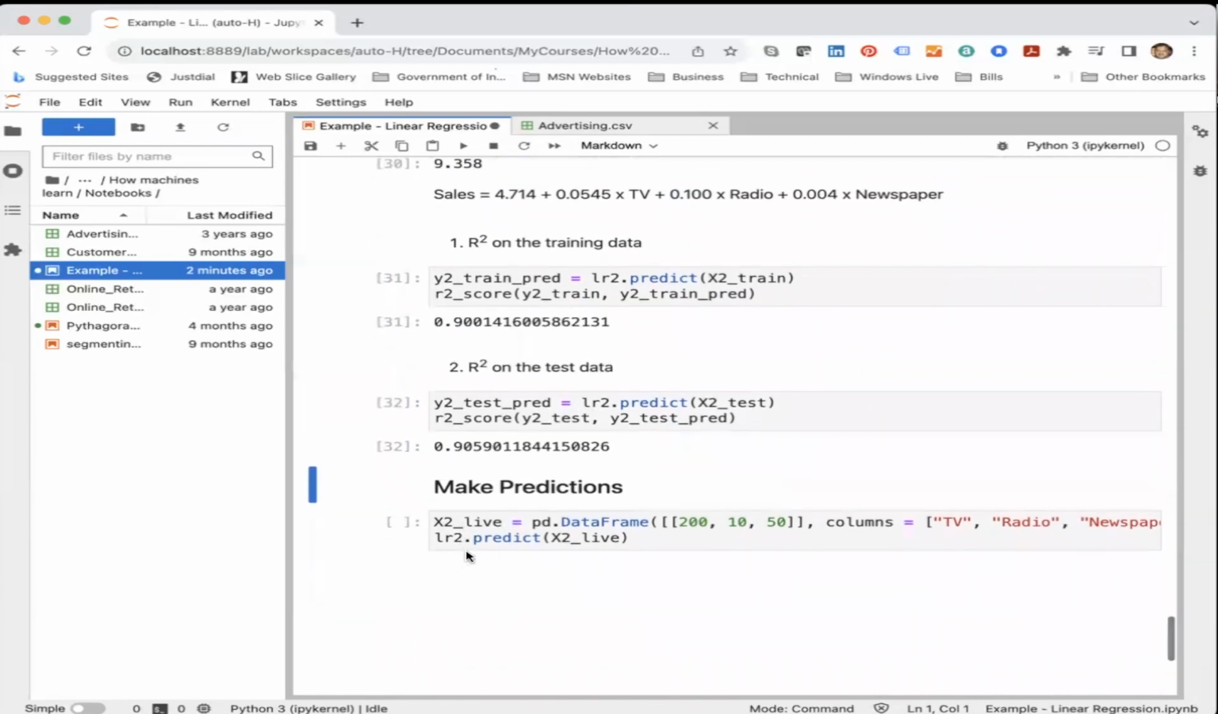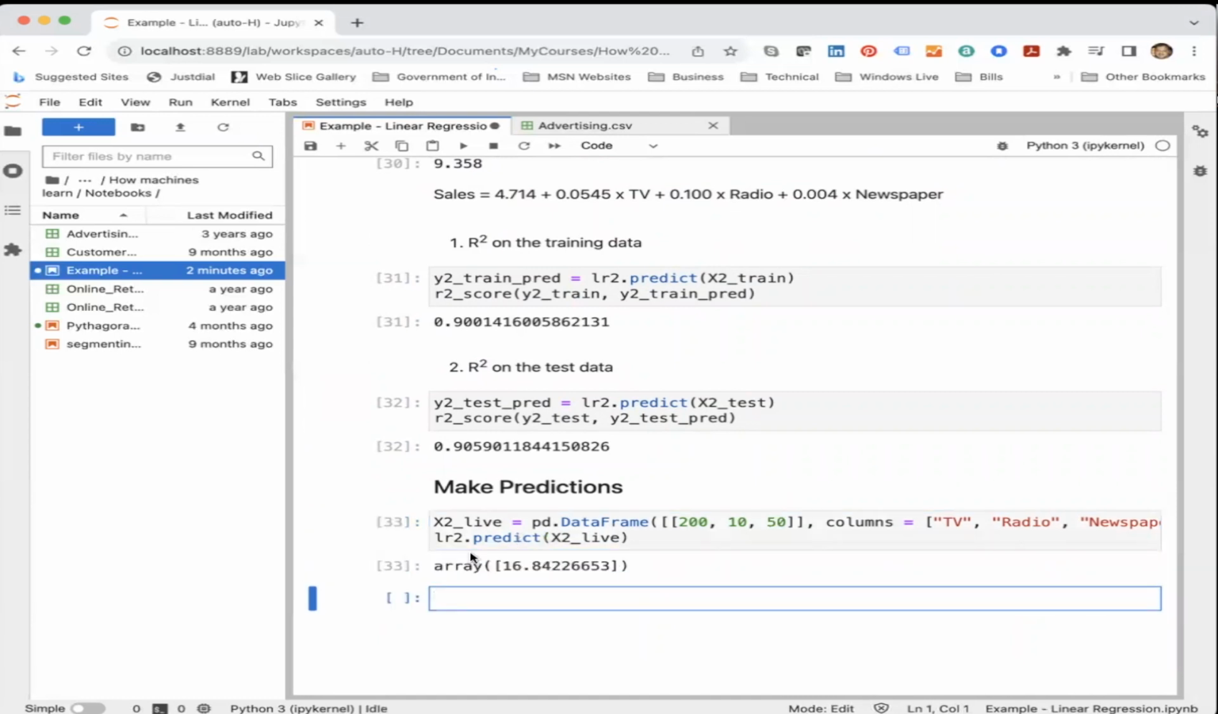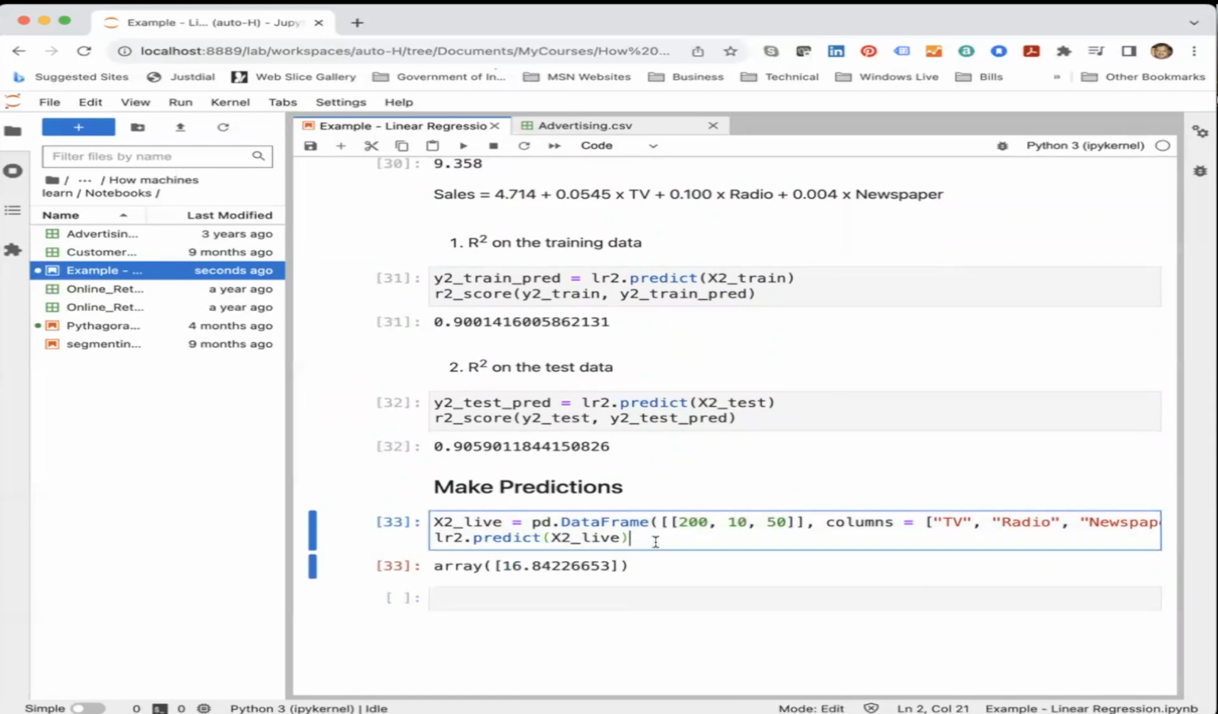So once we have a model of this nature with multiple independent variables, we can give the number of units of television ads, radio ads, and newspaper ads, and ask the model to predict for us. So this is what we will utilize. If we place 200 advertisements on television, 10 on radio, and 50 on newspapers, then we can expect 16 units of sales. So that concludes our discussion on linear regression model creation using Scikit-Learn. Thank you.